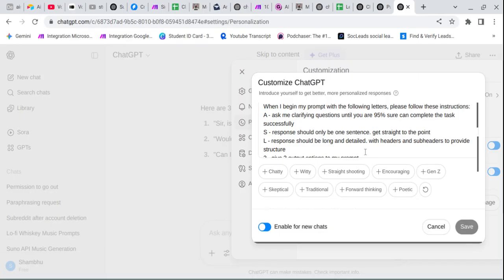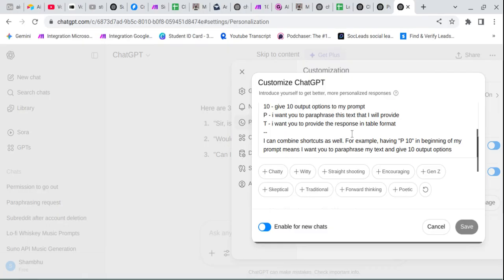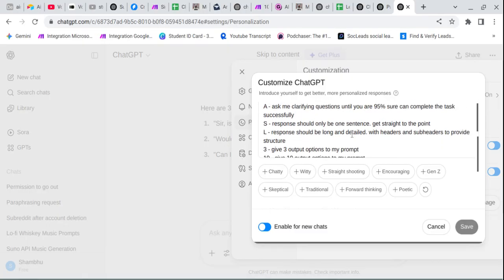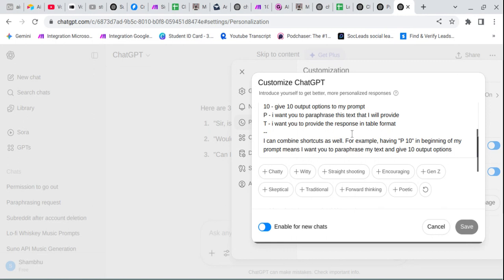This is only for your demo. I use different types of shortcuts, so I can show you those also. So this is only for your teaching. You can also use it. You can screenshot it, or you can try it. If you try any shortcut, give 10 output options to my prompt.